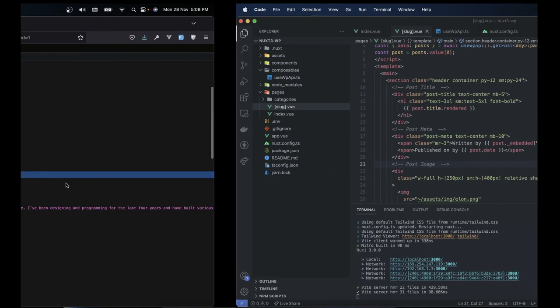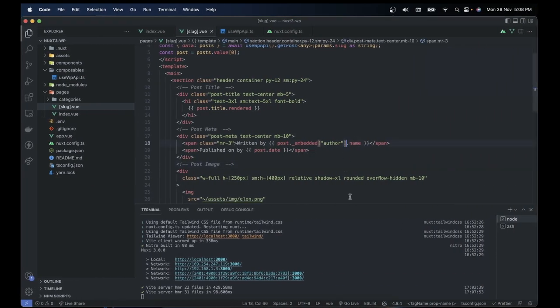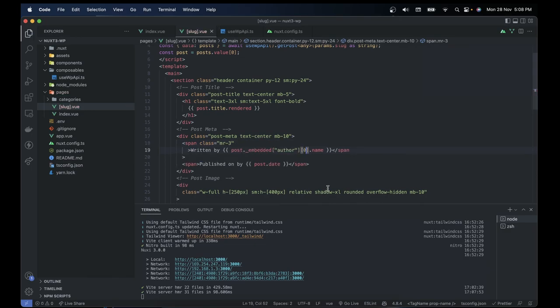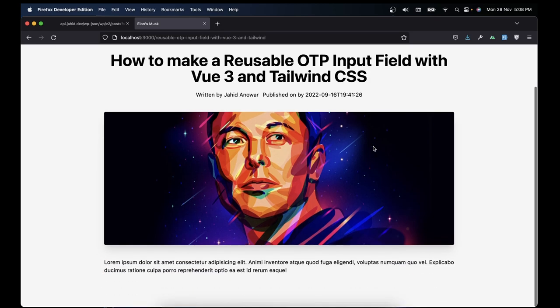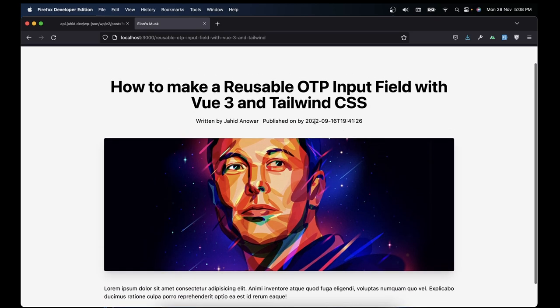Author, okay, inside author we can have multiple authors, so just the zeroth index, take the first element and show written by Jahed and published on this particular date. So don't worry about the timestamp, we would convert it to a readable date using our day.js, okay. So yeah, we have that.